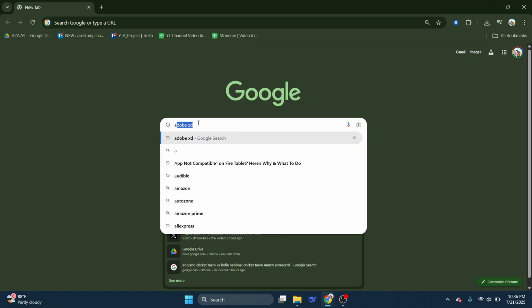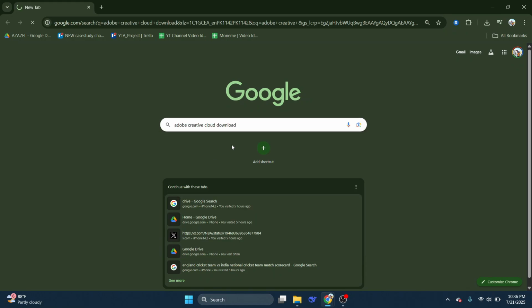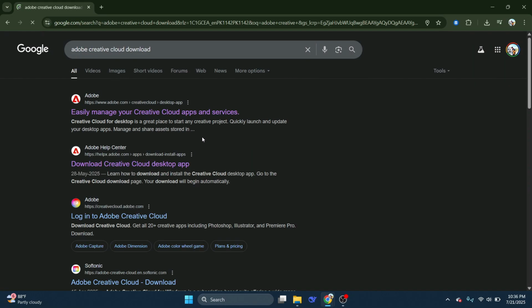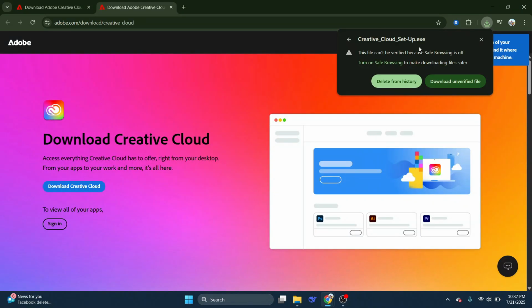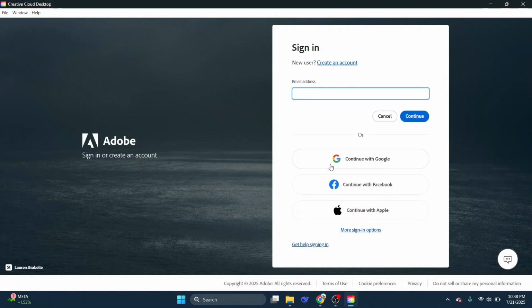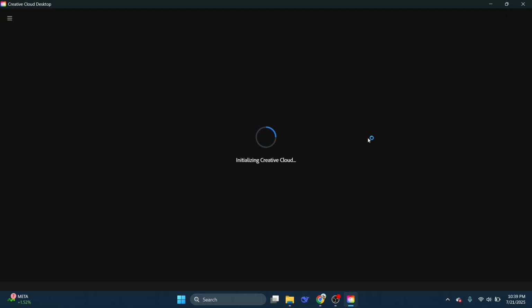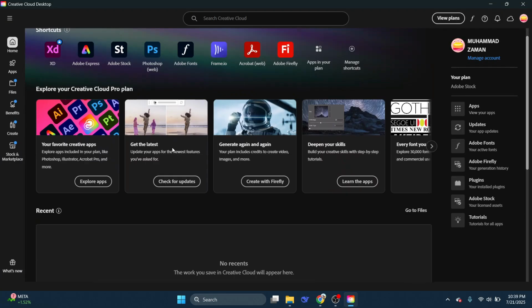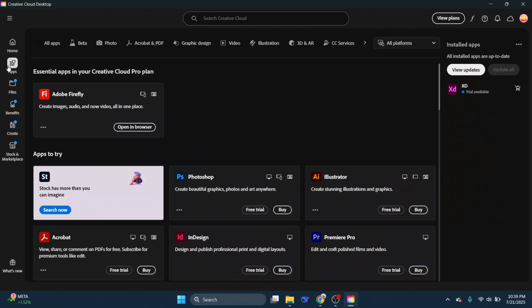Now open up a new tab and search for Adobe Creative Cloud Download. Open the first link and download the Creative Cloud app from there. Install it and log in with the same email ID you used before. Then open it. And here you can see and download all Adobe apps.